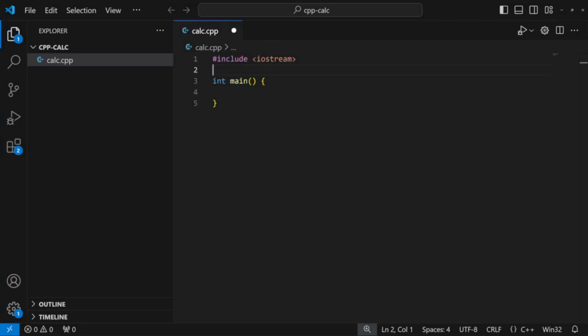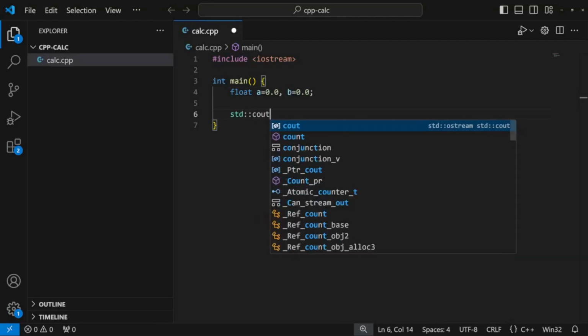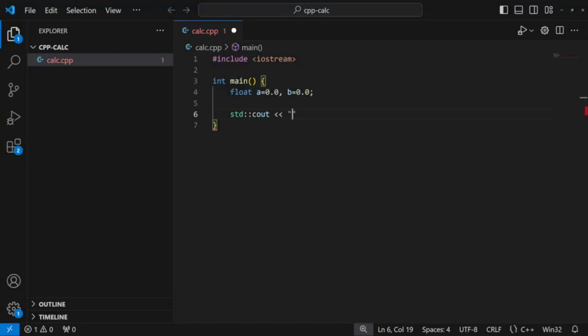Now, what we're going to do is prompt the user for two numbers and an operation. So we're going to go float a, and we'll just set it equal to 0.0, and b equals 0.0. So we're initializing two values, float a and float b. Now we're going to do std::cout, and this is how we do output. And we're going to say, please enter a first number. And then we're just going to leave it there. And we're going to do cin a.